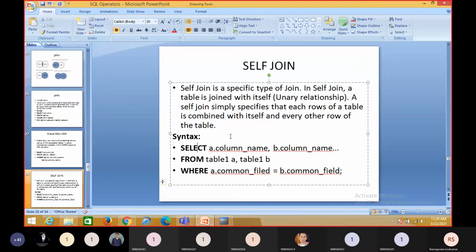See, this is the syntax for self join. Select. Here we should use alias names. Here table 1 has alias name A, and next table 1 has alias name B. Here we are joining one table with itself. The table is joined with itself. How? We will see. See, this is the syntax.